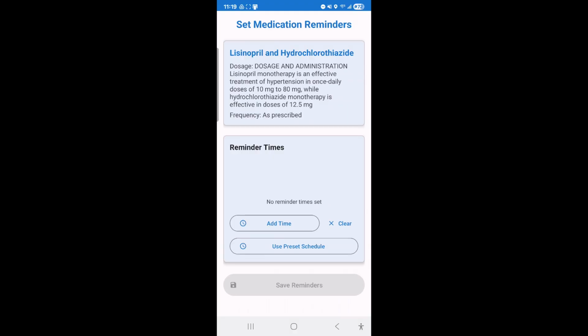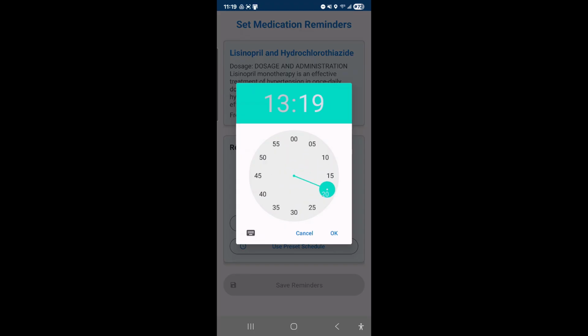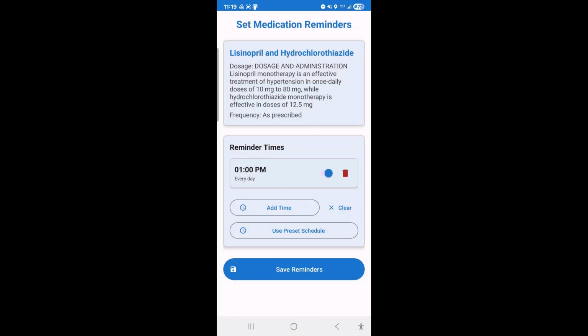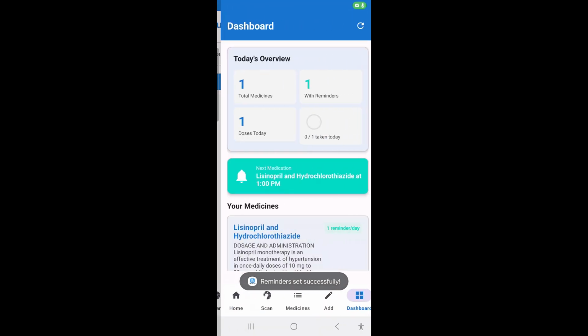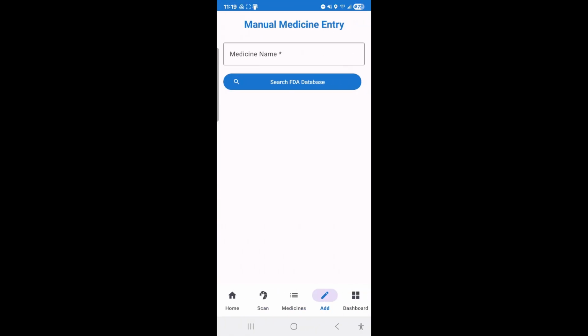If the user would like it at a different time, for example, later in the day at 1 p.m., this can also easily be done. We save this reminder, and the app will log that as your preferred time each day. The same process can also be done manually if the user prefers.